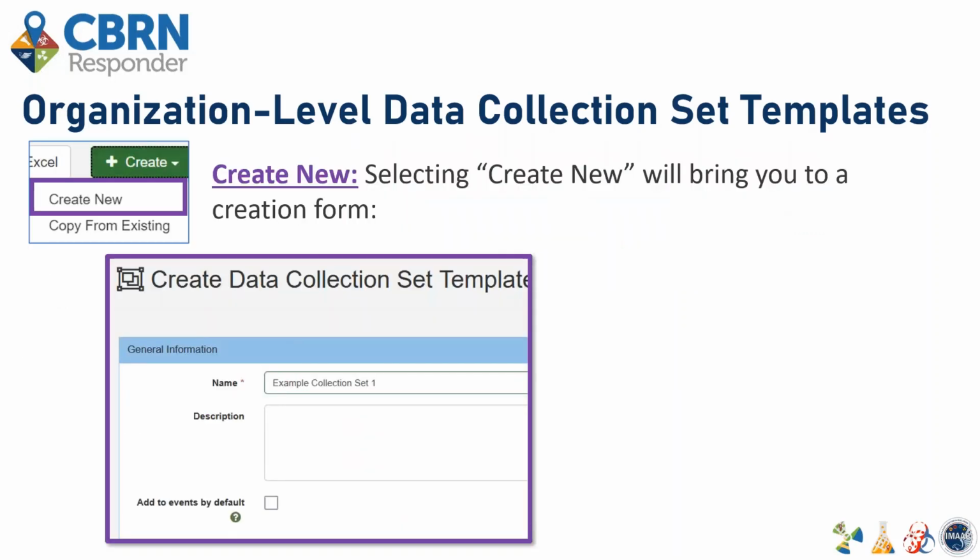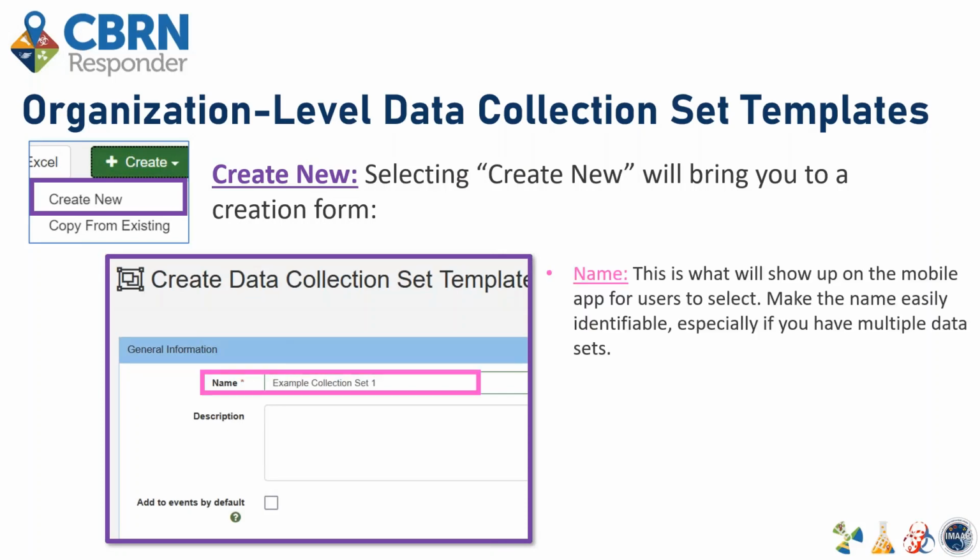We'll now move on to Create New. Selecting Create New will bring you to a creation form where you will find the following options. Name, this is what will show up on the mobile app for users to select. Make the name easily identifiable, especially if you have multiple data sets.